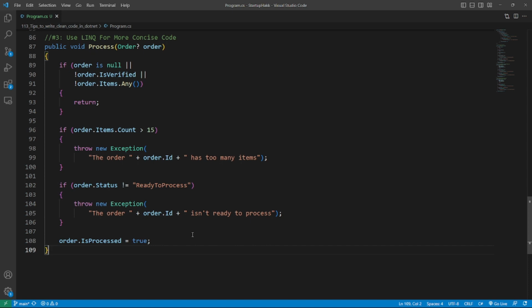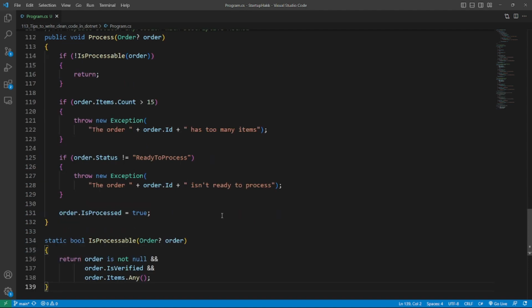Now, number three is use LINQ for more concise code. A quick improvement can be using LINQ to make the code more concise and expressive. Instead of checking items.Count equal to 0, I prefer using the LINQ Any method. You could argue that LINQ has worse performance, but I always optimize for readability. There are far more expensive operations in an application than a simple method call. So here's an example.